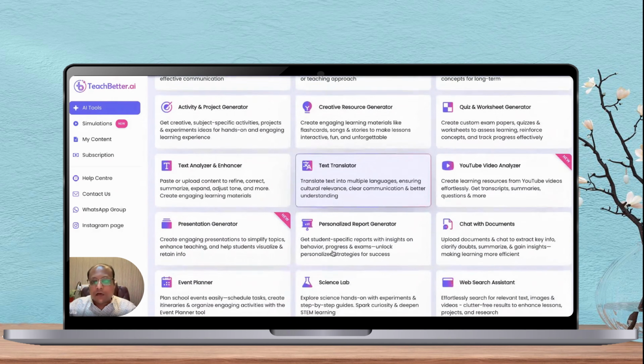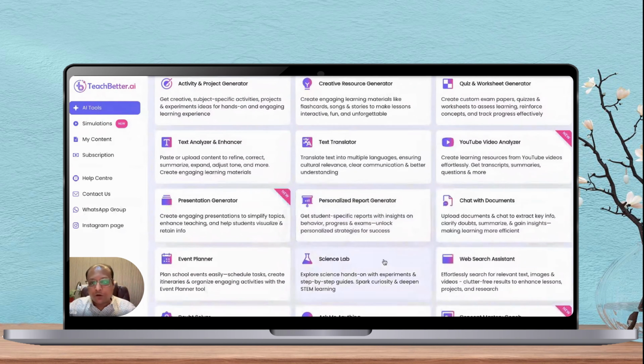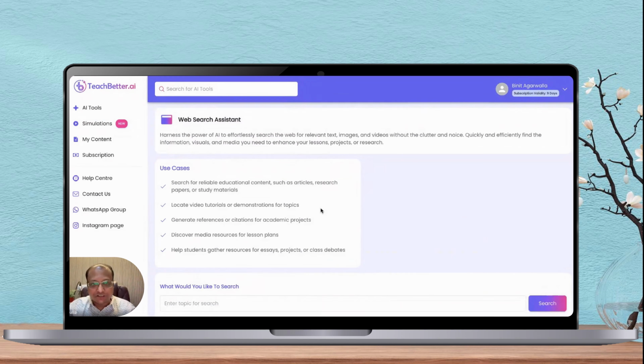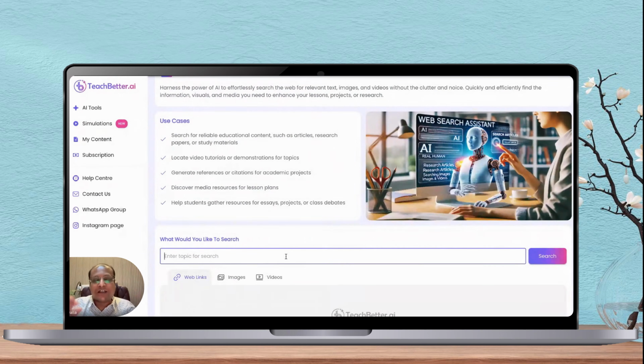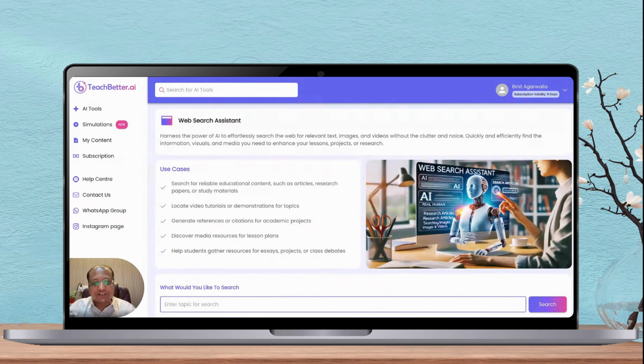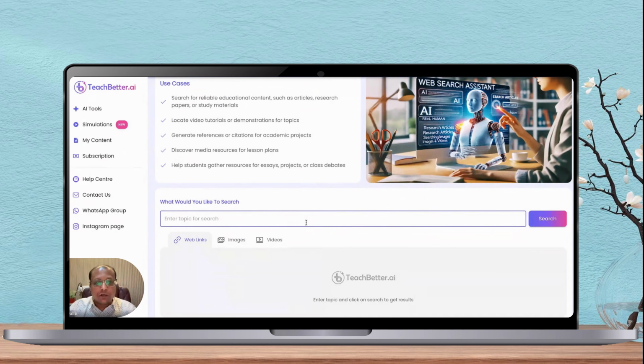Okay. Now let me show you one important tool, which is again web search assistant. So like I said, we are basically trying to build an all-in-one AI platform for education, combining multiple technologies under one roof. Okay. So right now it's a combination of ChatGPT, Google, and YouTube, and few more AI platforms. Okay. So this is the web search assistant tool, everyone. So just like you search things on Google and YouTube, you can search everything right here.